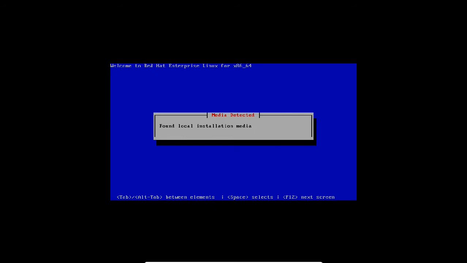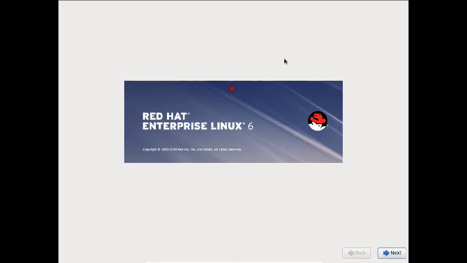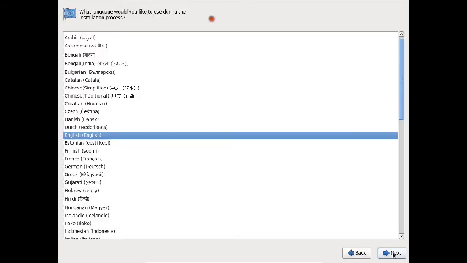So it has found the local installation media. Yes, you can see that the installer has started. And now I have got the first screen of Red Hat Enterprise Linux. You can find it is copyright 2003 to 2010 of Red Hat Incorporation. All rights are reserved. So let us click on Next.